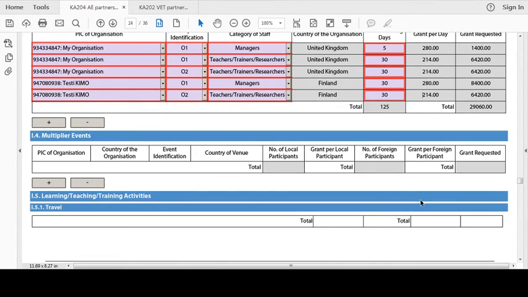Section 4 relates to Multiplier Events. This budget heading is only applicable to projects planning to organise national and/or transnational events aimed at disseminating intellectual outputs produced by the project. Therefore, a project which does not plan to deliver intellectual outputs cannot be awarded funding under this budget heading. Please be aware that the costs for travel and subsistence of the representatives of the participating organisations are not included in this.